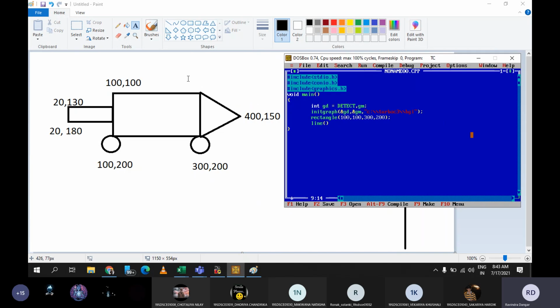So for that I need to know the value of this point, and at this point x value is 300 and y value would be 100. So let me go with 300, 100 to 400, 150. Is it fine? Are you getting this? Yes, sir. Similarly, I want to draw one more line from 400, 150 to 300, 200. So far I have drawn one rectangle and then I have drawn this triangle also.